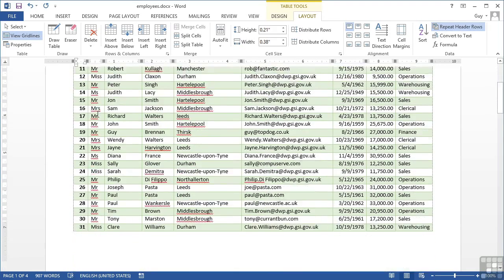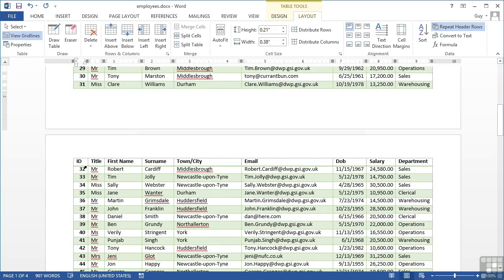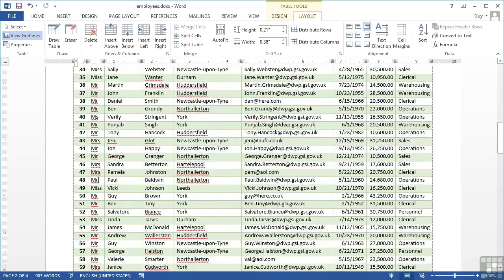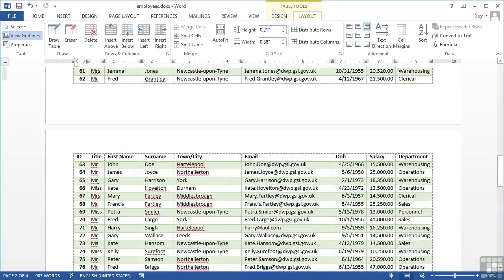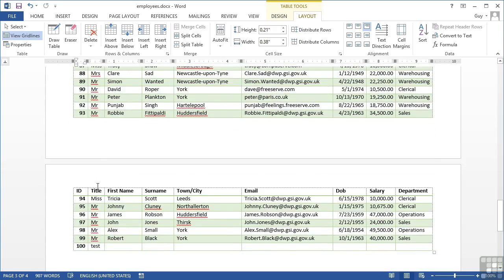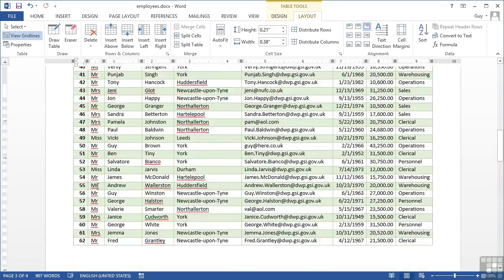If I then go down to page 2, I see at the top of the page are the titles. Now I can't actually click into those titles because in reality they're not there. They're just being repeated by Word at the top of each page. So at the top of page 3, they are repeated. At the top of page 4, they are repeated. So that's Repeat Header Rows.